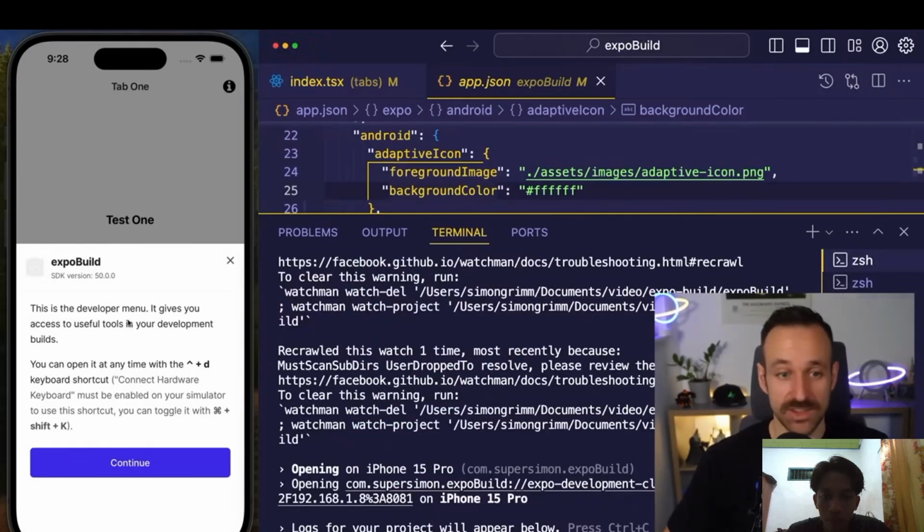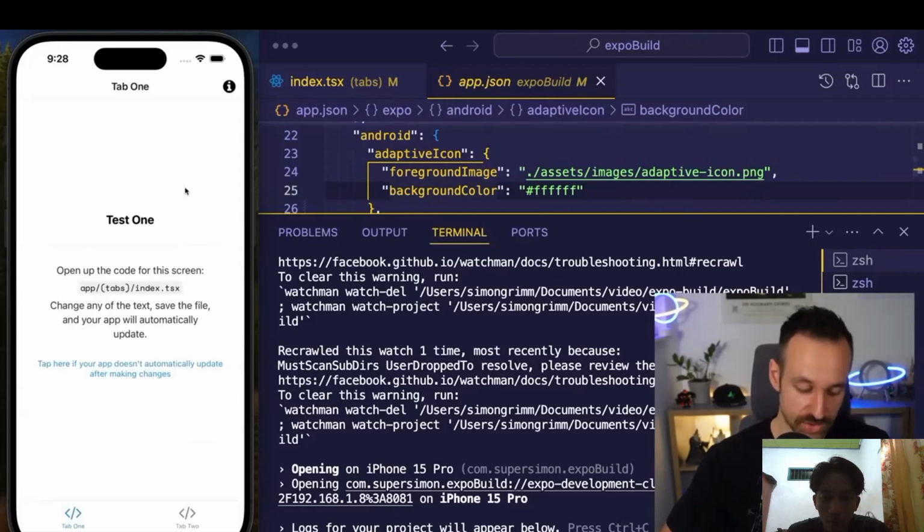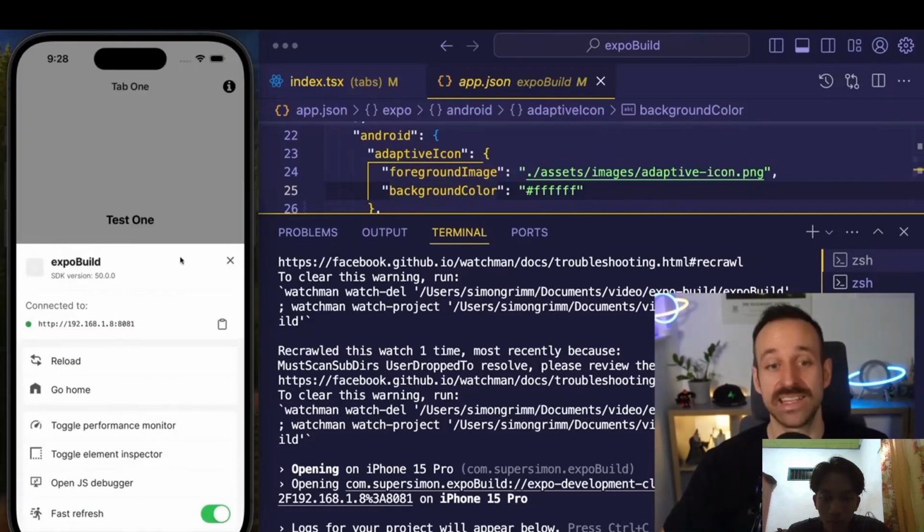In the meantime, here's the project coming up, and you see this is now using the developer menu. It gives you access to useful tools in your development builds. You can open it anytime. So let's continue, and we see if I now press Control Command Z here, I get the dev client menu that I'm used to from the Expo Go application.